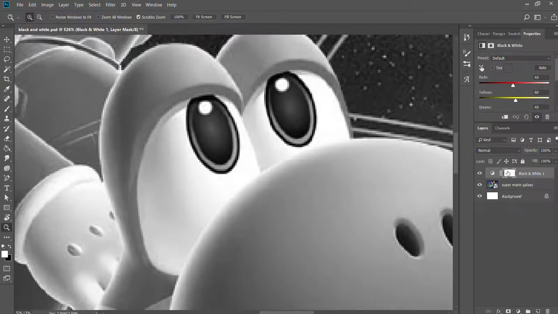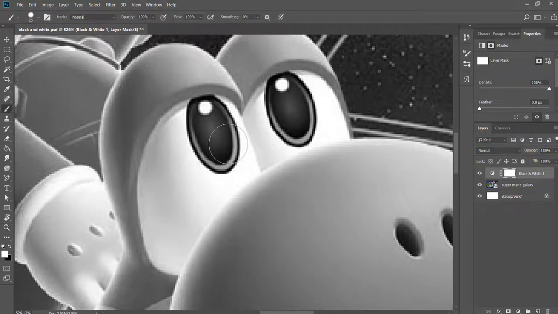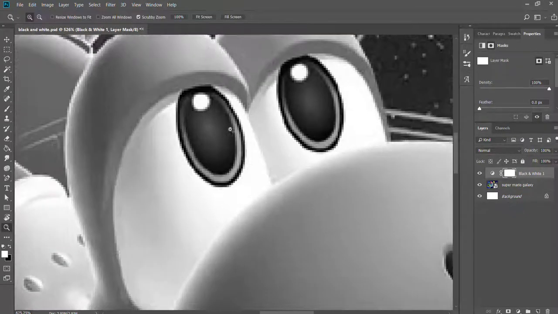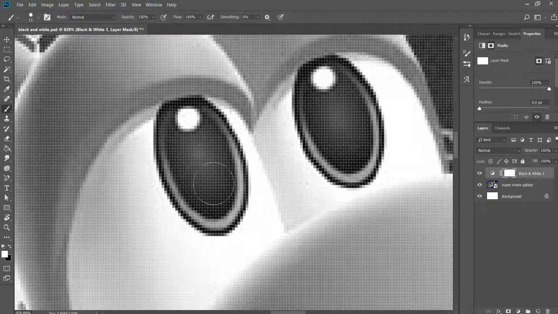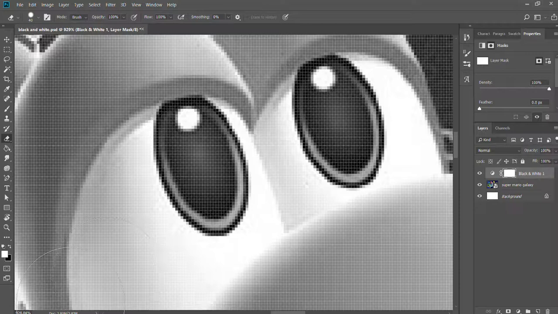So I'm going to, with this mask for the black and white layer selected, this white square, zoom in better, and with my brush, with my eraser, I'm going to just erase this white mask that was applied. And I can do something like this.